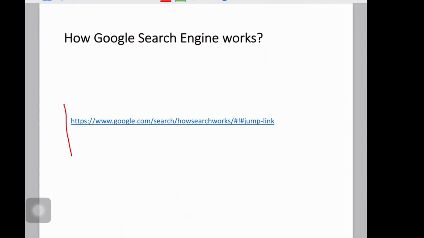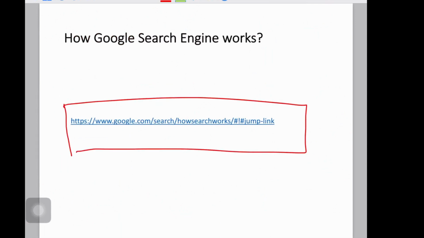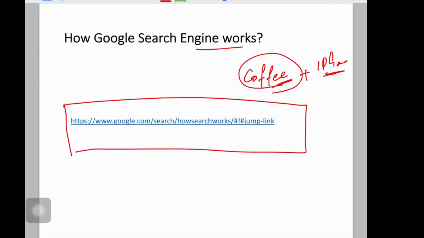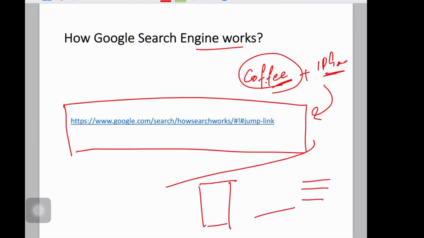Now, this is a very, very good iterative example. When you go over there, it will give you an example of coffee, right? Or you can even type, for example, information about the iPhone, and it will show you how the Google search engine works, how it takes the coffee keyword, how it indexes at the backend, and how it then retrieves and gives us the related documents. So this is very, very important to learn the concept of information retrieval.